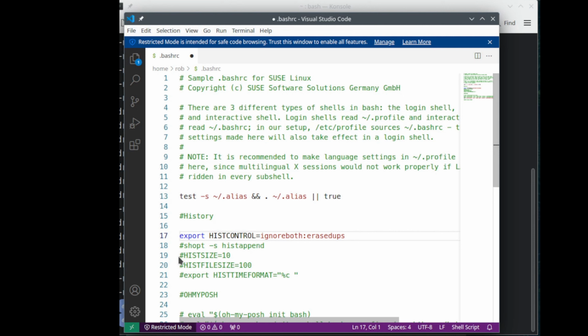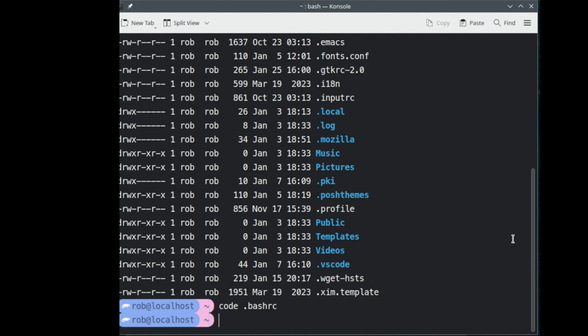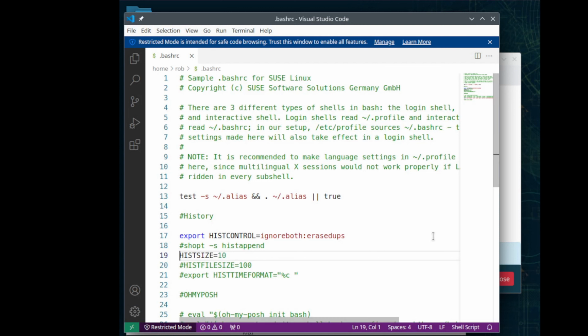Now the history file size, you can adjust that to contain how many lines you want shown in there. And in this case, I want the last 10 items to show. So now if we save that, anytime you make changes to your bashrc file, you have to restart your terminal. So let's close it, open it again.